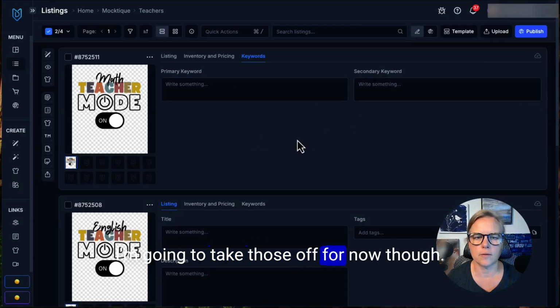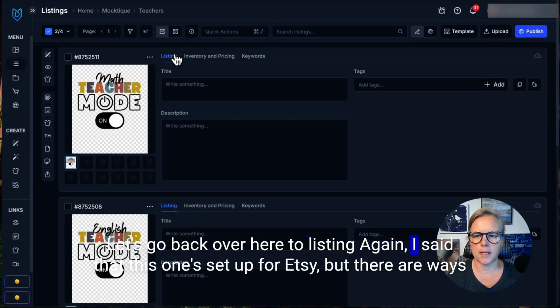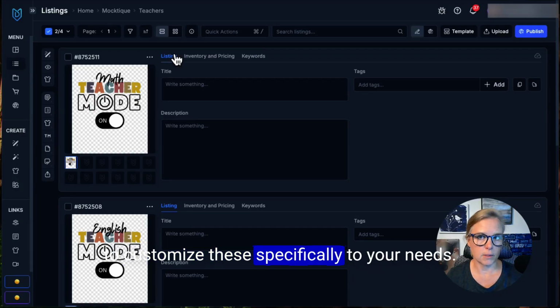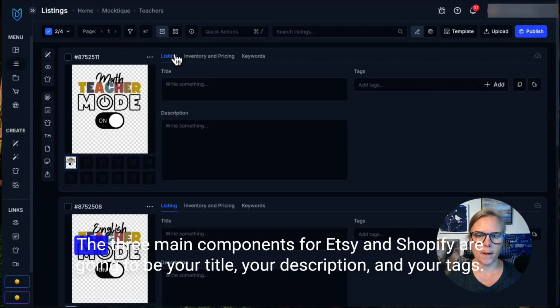I'm going to take those off for now though. Let's go back over here to listing. Again, I said that this one's set up for Etsy, but there are ways to customize these specifically to your needs. The three main components for Etsy and Shopify are going to be your title, your description, and your tags.